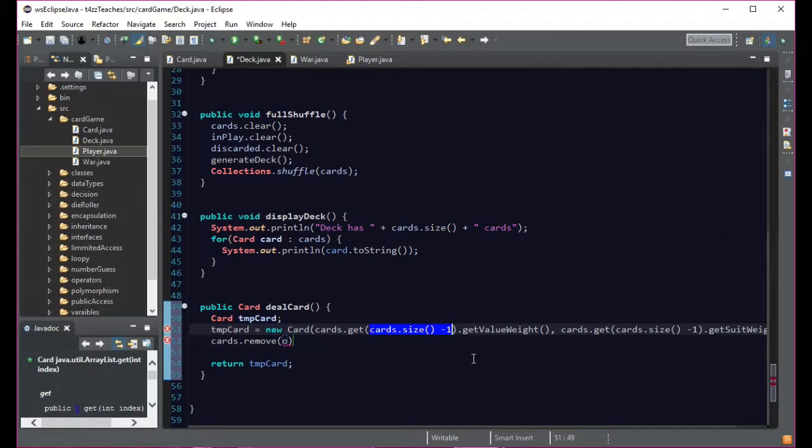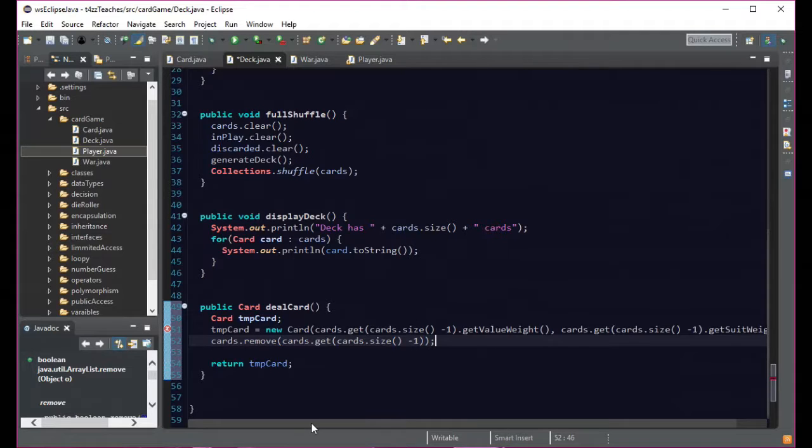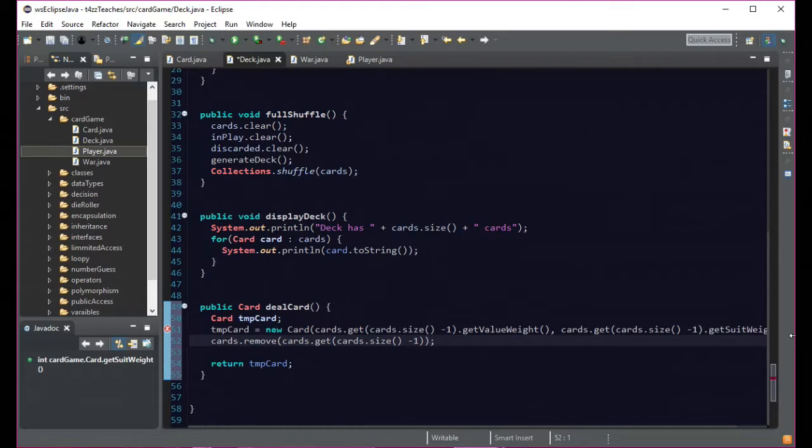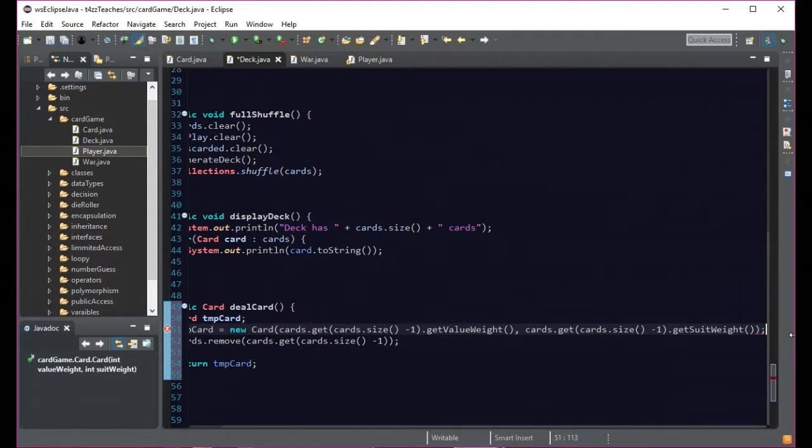card. Do I need to get? Yeah, I think I do actually. So we actually need this whole thing. So this is going to remove the card at element, in this case, 51. So there's that. I think we missed our semicolon on the end of this guy. Go back one and semicolon. There we go. So that should fix that.